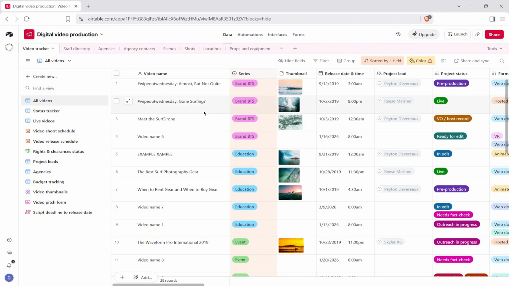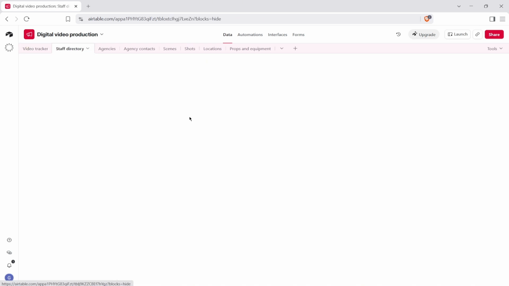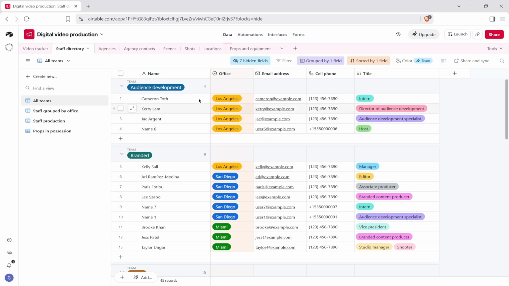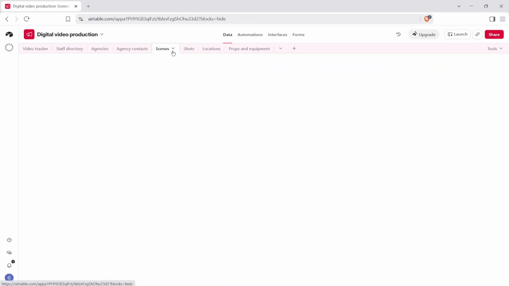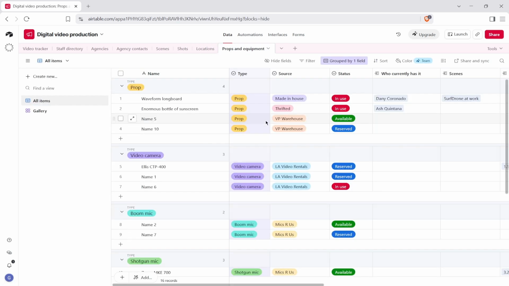Now, if you did change one of the fields in here, it will automatically change it in its connected tables, such as the staff directory. In here, you have all of your team, the agencies, the agency contacts, the scenes, shots, locations, props, and equipment. As you can see, you can change and remove some of the things in here that will match YouTube.